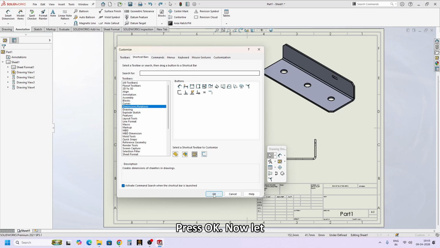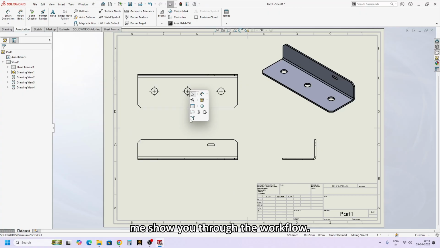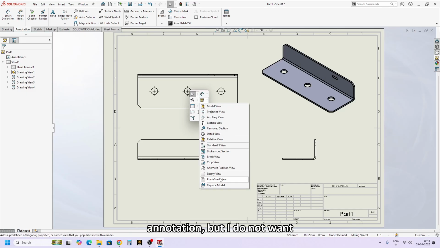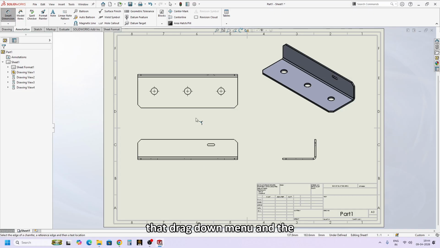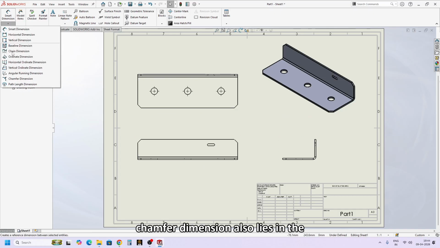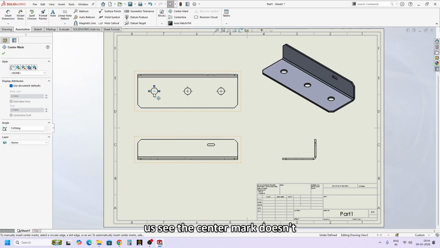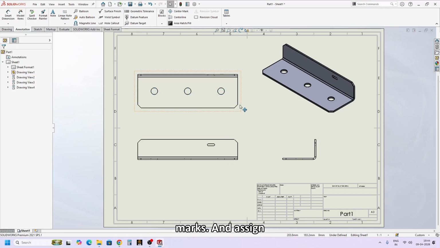Press OK. Now let me show you the workflow. Now the center marks and center lines lie in the annotation, but I don't want that drop down menu, and the chamfer dimension also lies in the smart dimension over here. So we don't waste our time going there and selecting that command. Now first thing, let us see the center mark doesn't have this connection line between them. So let us remove those center marks and assign them.